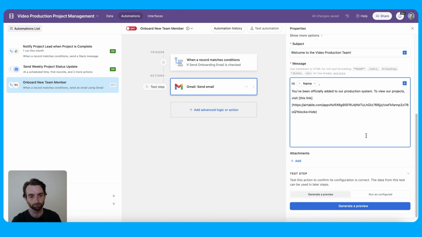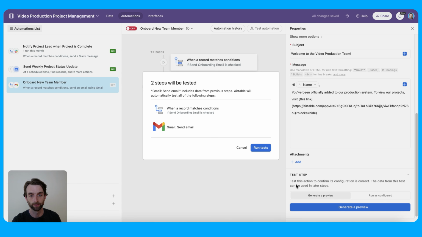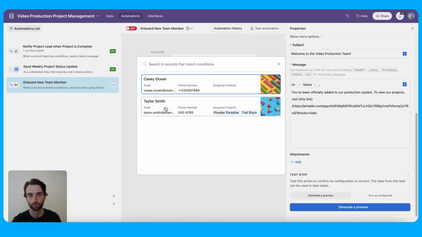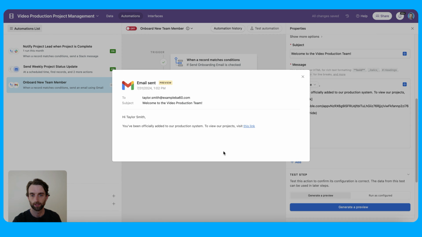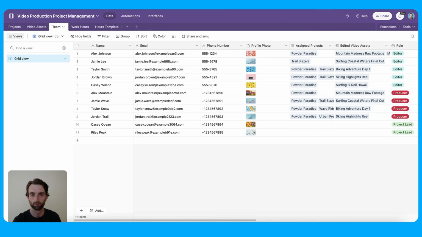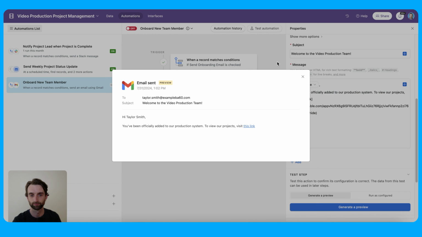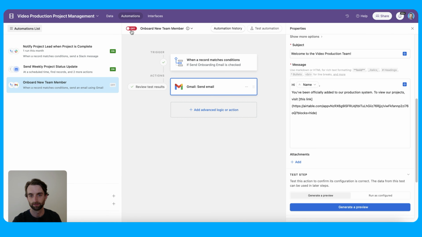And if I go ahead and generate a preview, I'll choose Taylor Smith as an example. And now we can see this email is going to go from my personal email address to Taylor Smith. And we've got this nice little hyperlink here. To view our projects, visit this link. And if I click that link, it brings us right to the Airtable base. That's it. Let's turn it on.